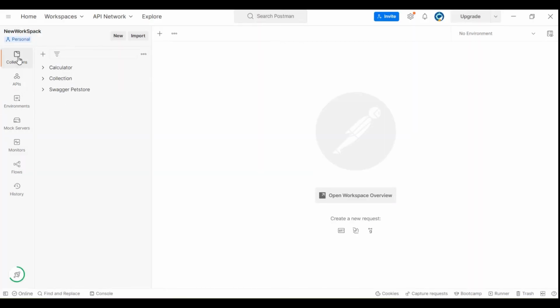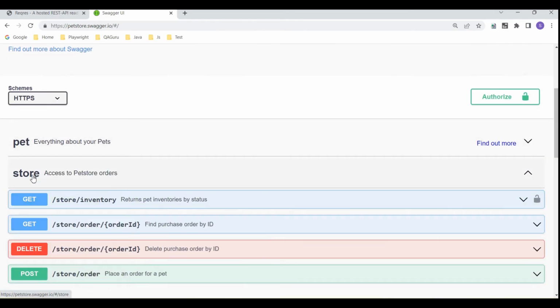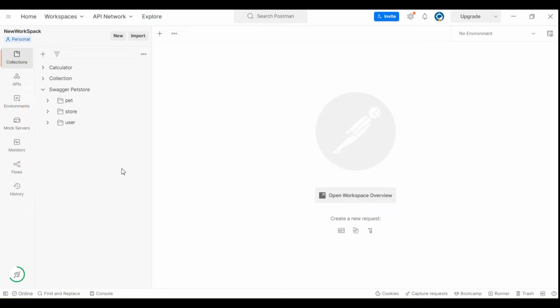Okay, so if you go in the collections, you will see the Swagger Petstore. All the sections, three sections: pet, then we have store, then we have user. All the three are imported here. If I expand this, you will see all the details, all the different kinds of method requests.